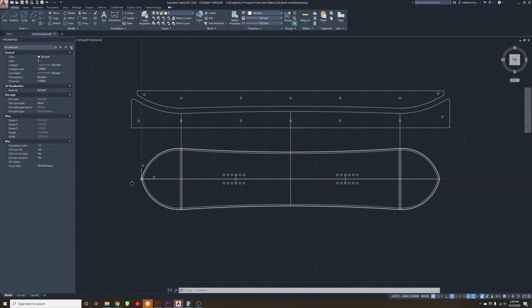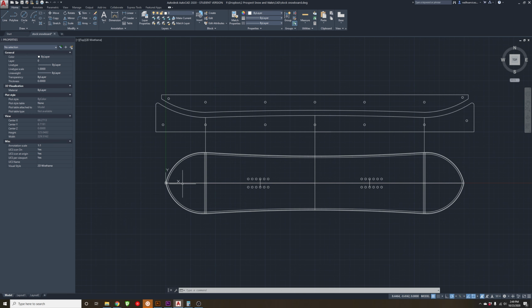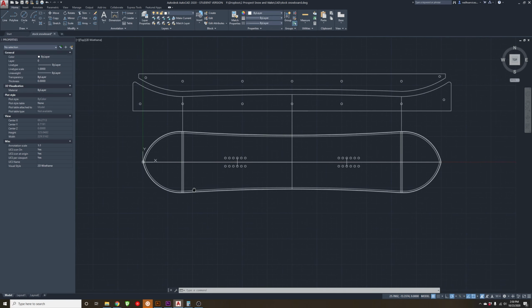So, last we left off, we made a 150 centimeter snowboard shape inside of AutoCAD, and we need to get that ported over to Adobe Illustrator. There's a couple different ways that we can do it.